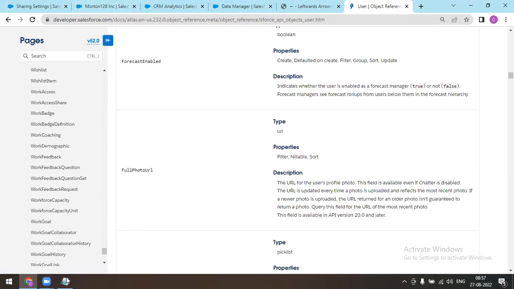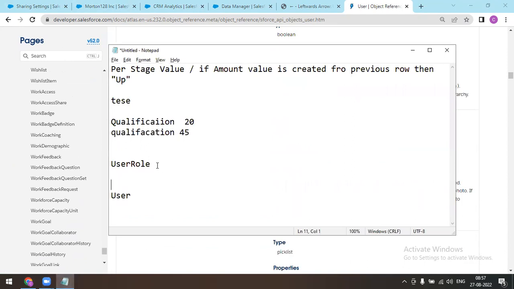What we need to do here is apply a flatten transformation on user role. Then we need to augment it with the user object. To augment, what do we need to do? User role should have a common relationship with the user object. So let's see what that is.